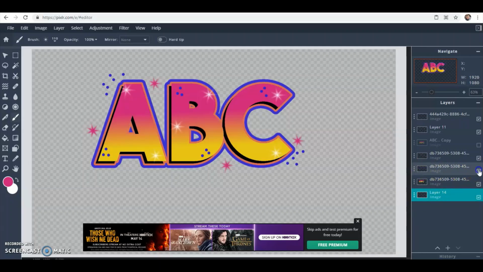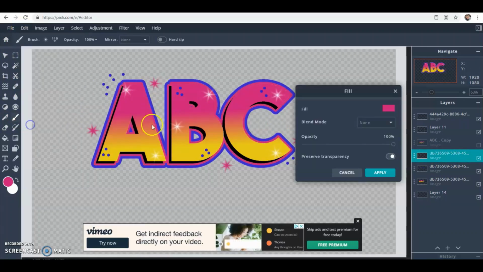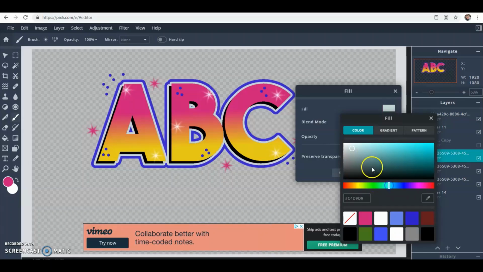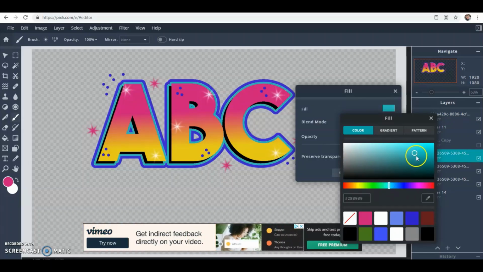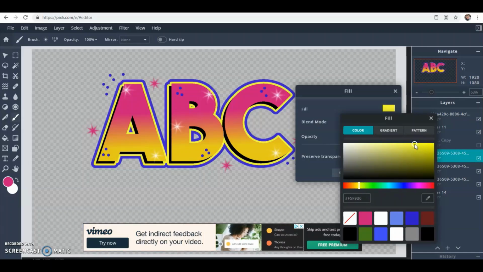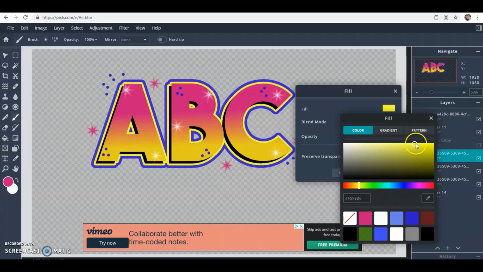So let's start with our inner outline. And I like that color, but maybe I want to, let's fill it with a different color. Maybe I do want to go back and have it white, or maybe I want to have it teal. I like that. Or I might want to have it a light green, or a light yellow. I'm not sure. You can play around as much as you want, because this is your design.